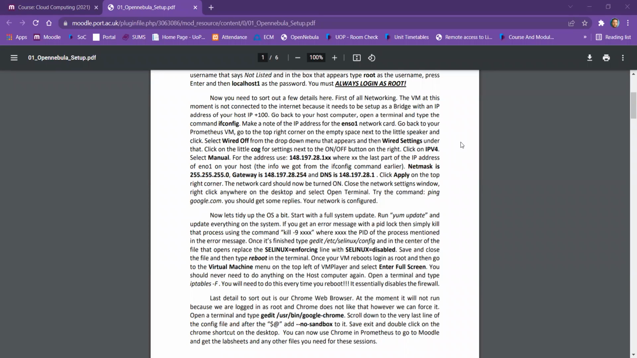Once you go into the wired settings and change the network card settings for the IP address for the host, everything else is the same between the virtual machine and the host. So the subnet mask is a default class C subnet mask, the gateway is 28.254, and the DNS server is 28.1. If you click Apply on the top right corner, then the network card should be turned on and you can close the network settings.